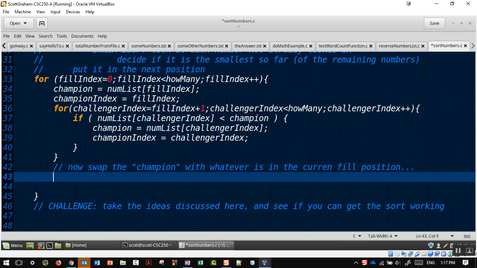So this just takes a few steps. The thing you might jump in and try to do is, and we'll do it this way first and actually test it and see what happens. So I'm going to do it wrong first, a little bit wrong. We're going to say numList box fill index. So we're picking out the box that we want to store a new thing into, and I'm going to say that equals champion.